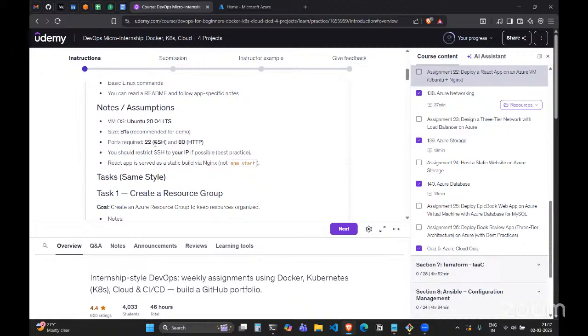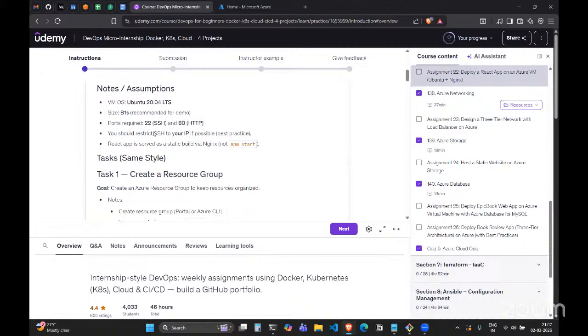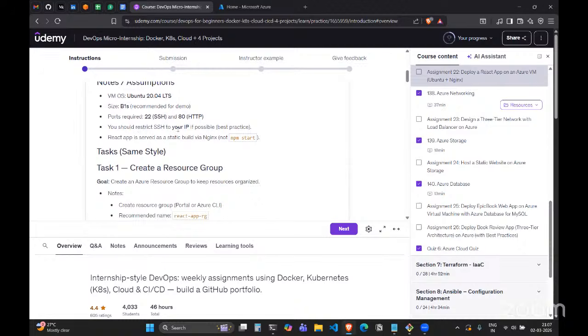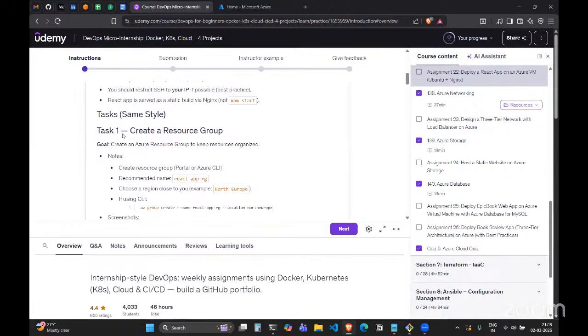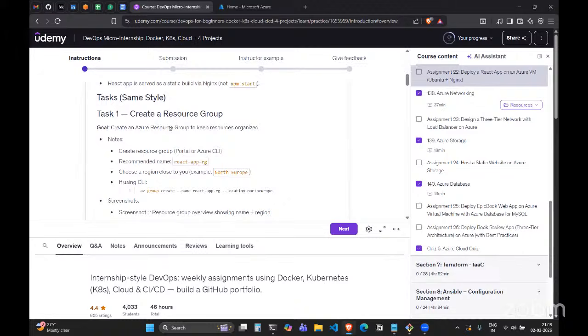The ports required are 22 for SSH and 80 for HTTP. You should restrict HTTP to your IP if possible. It is a best practice. The React app is served as a static build via Nginx, not with npm start. Okay. So now task one: creating a resource group.